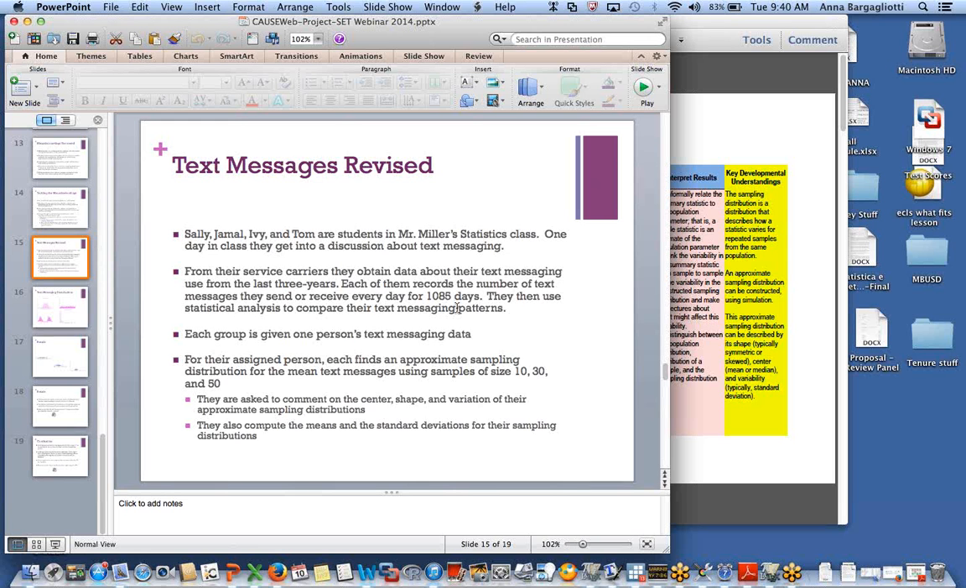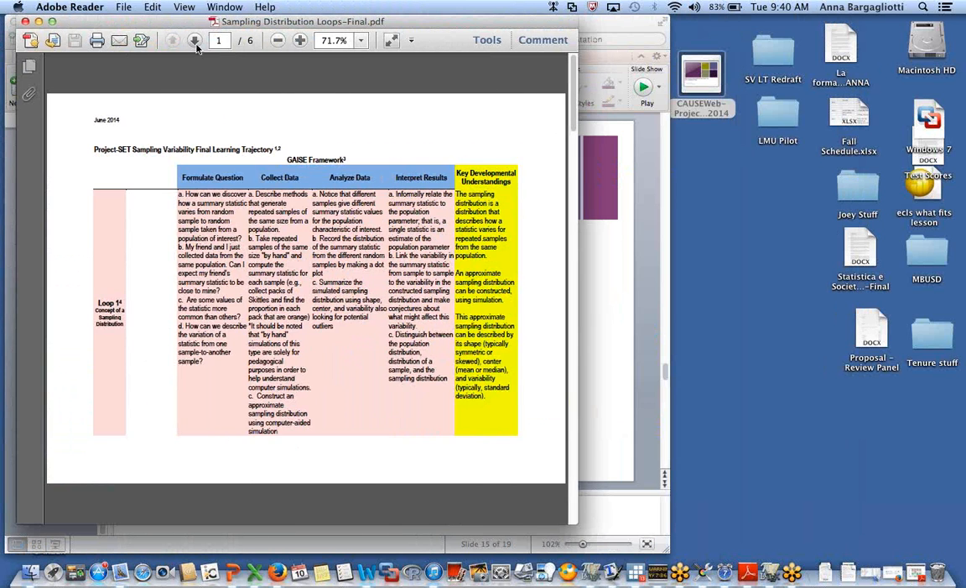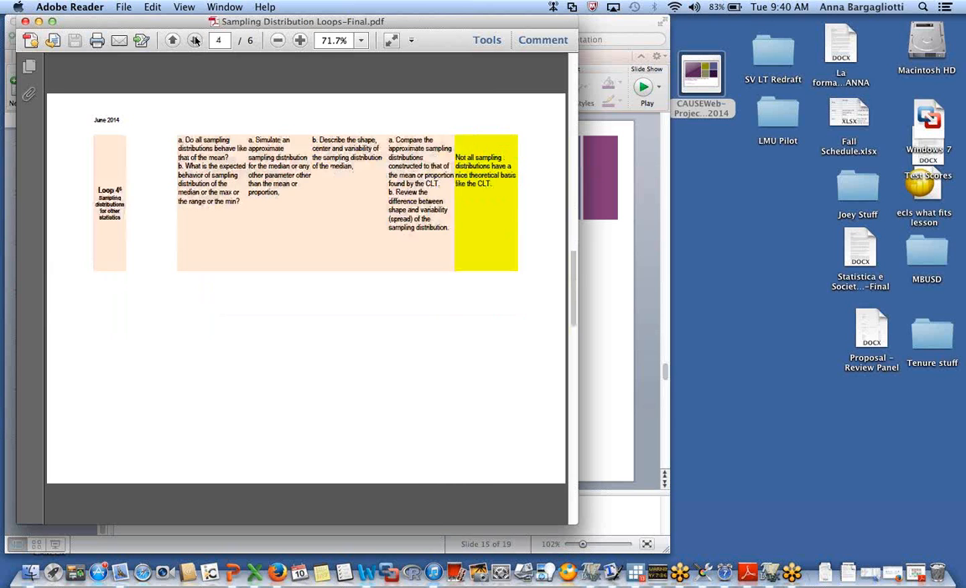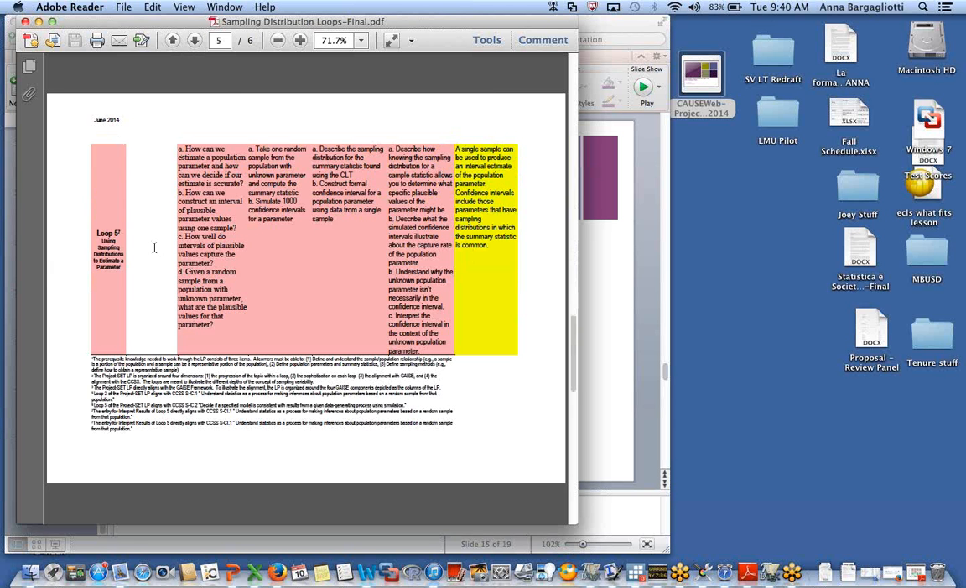Very good question. So the text message activity that we briefly introduced today is aligned with, let me double check before I say something wrong, loop 3 of the learning trajectory. So if you have your learning trajectory open, here it is. The text messages is aligned with this one. You can see there's 2 more loops after it, and it's in the 5th loop that they go to the confidence intervals and the one sample.